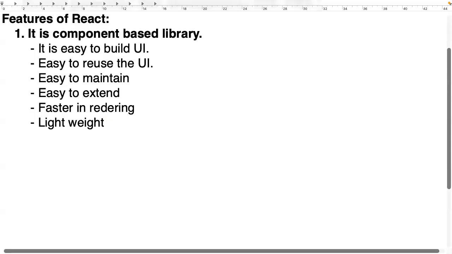So what is component based? Component based is easy for building user interface. It is easy to reuse. It is easy to extend. It is more lightweight and it is faster. That's the reason React based applications are faster than others. So one main concept of React is component based. I hope everyone understood the first point.